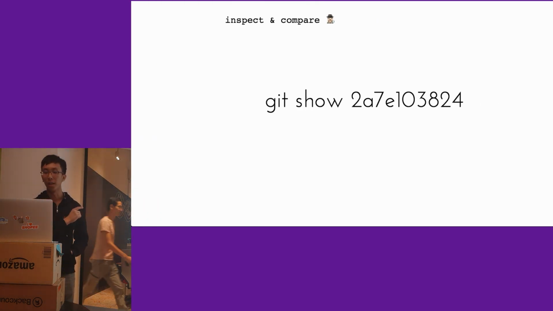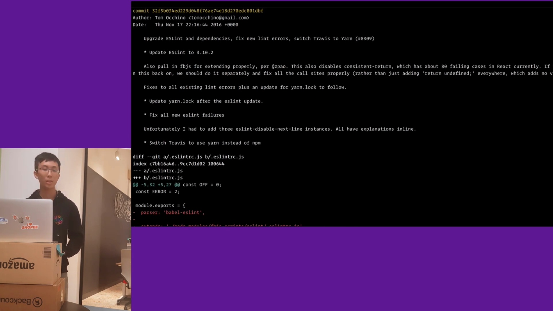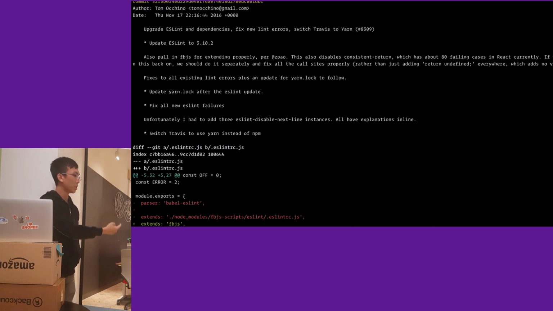Next, after I get the hash, I'll do git show with the hash. If it's a merge commit, I will see the merge commit message, and if it's a normal commit, I will see the commit message as well as what has changed in that commit.